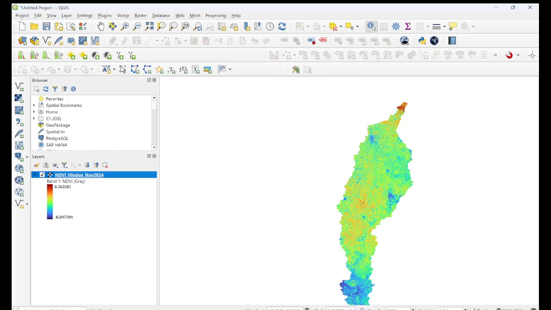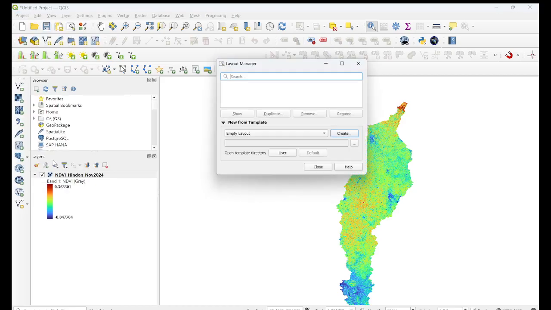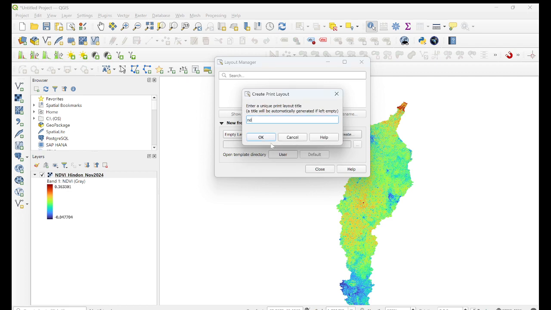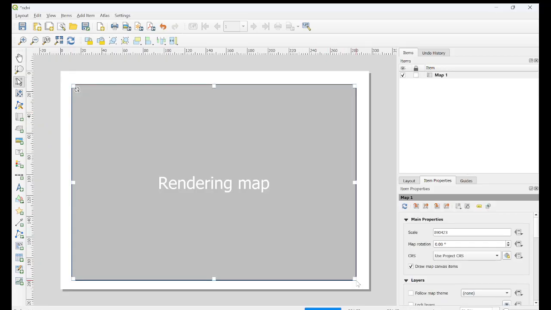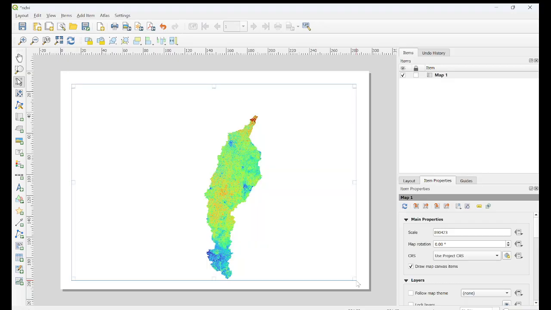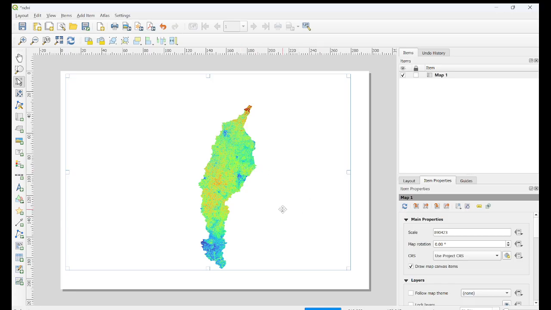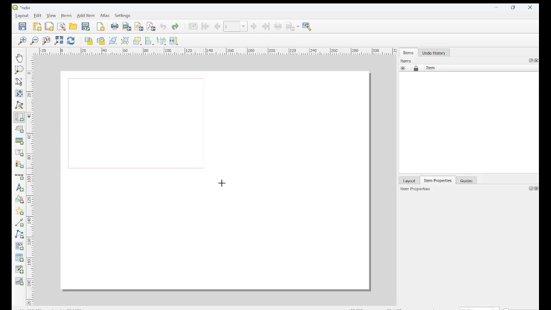And similarly, I hope you can create a map of this by layout. You can create the layout. So go here and create one, right? You can say NDVI, right? And then add map here, right? So it will come here, and you can adjust according to your requirement.